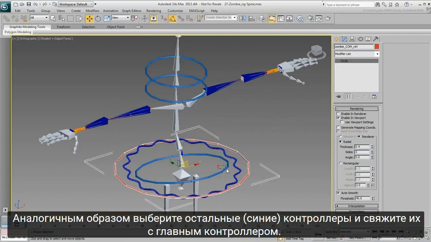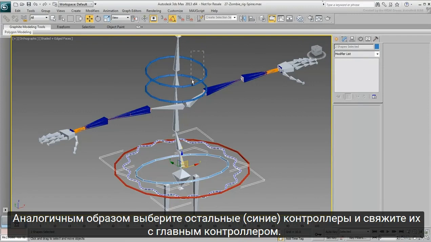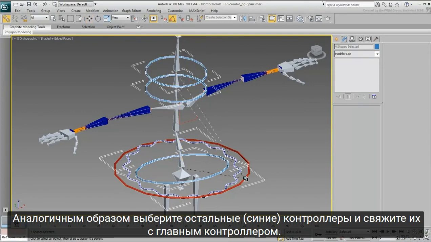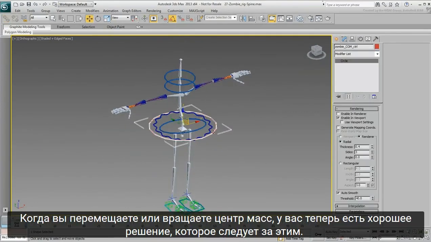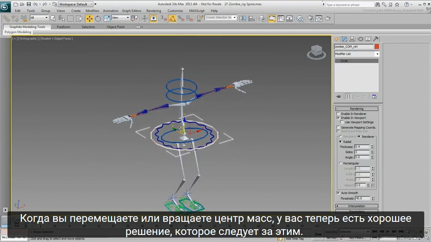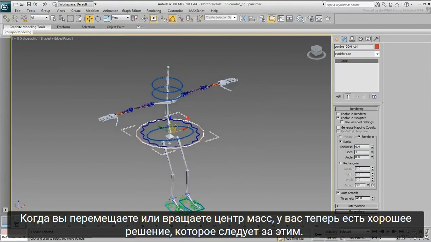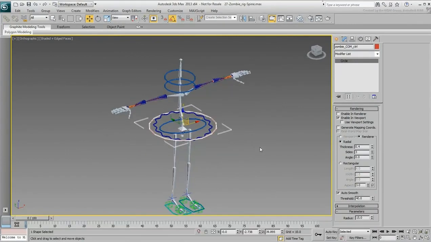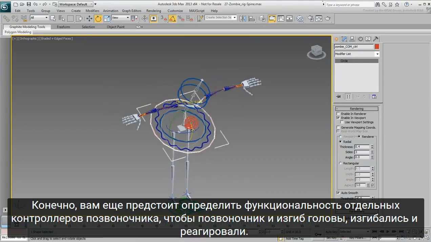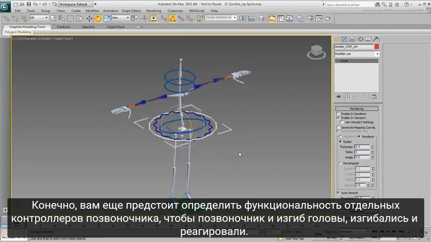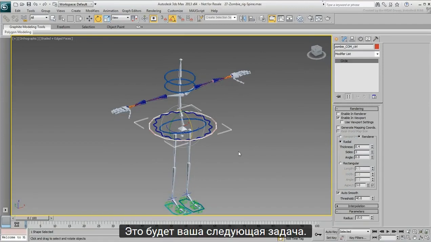Similarly, select the rest of the blue controllers and link them to the master controller. As you move or rotate the center of mass, you now have a nice solution that follows. Of course, you have yet to define the functionality of the individual spine controllers to make the spine and head bend, twist, and react. This will be your next task.